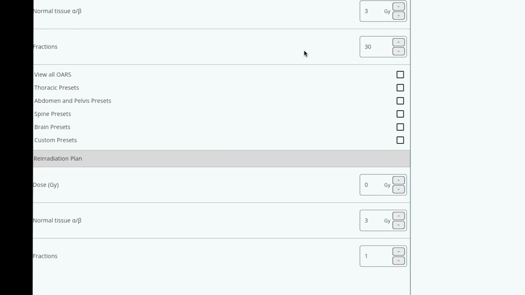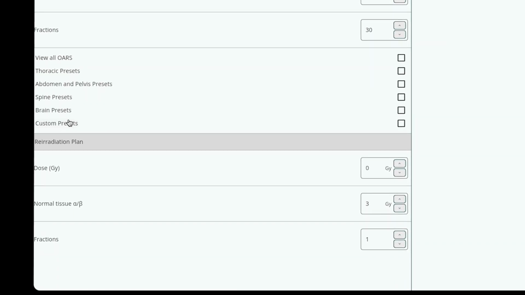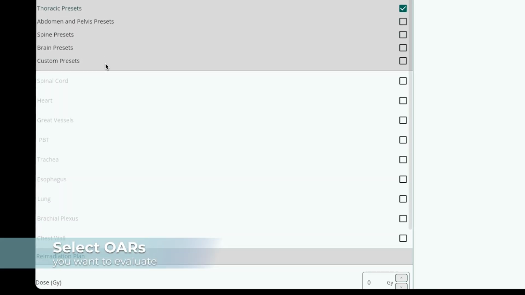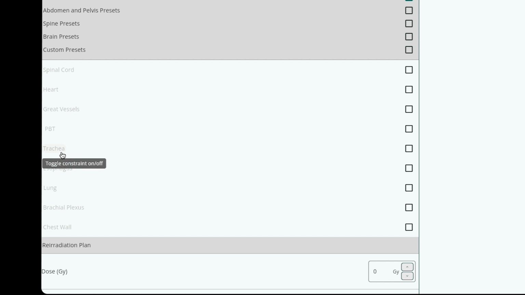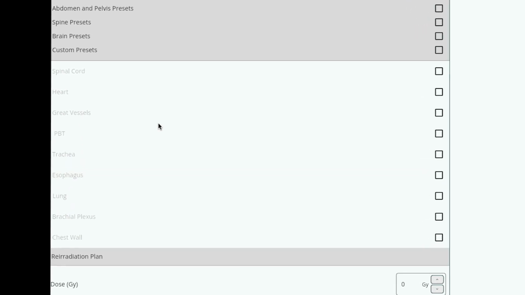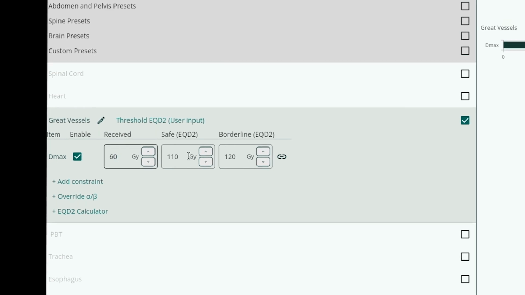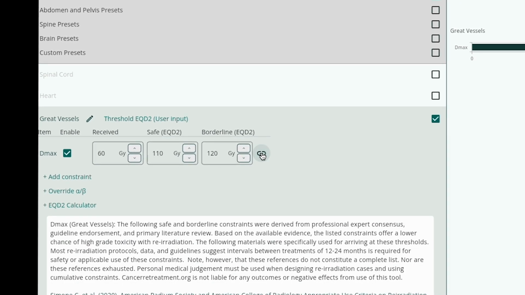Choose the organs at risk you want to evaluate by selecting preset options or using your own custom criteria. In this example, we'll employ the thoracic preset. You can now select any OARs you want to evaluate by ticking the checkbox or clicking the organ name. The OARs and dosimetric values you use would be those for the OARs you have already contoured that overlap with the prior radiation, such as the great vessels from the previous step. By default, the presets incorporate cumulative safe and borderline thresholds obtained from academic literature. You can click on the dosimetric value or reference icon to view the reference literature for that constraint.